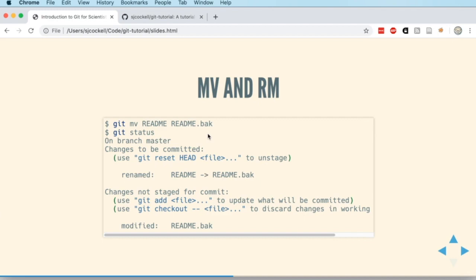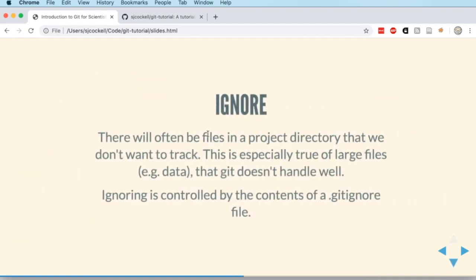So yeah, git MV and also for removing files, git RM is really important. Once files are under version control, Git really likes to keep an eye on what happens to them. So you do need to remember to move and remove files using the Git verbs rather than using the command line tools once they're under version control.